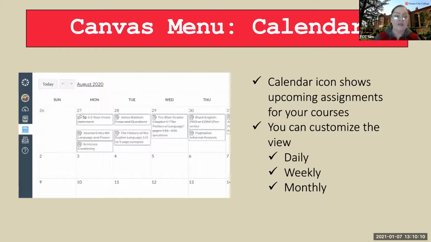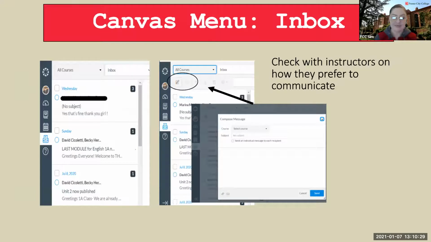Okay. And then the fourth button down on the left of your dashboard is going to be your calendar. Your calendar, you can customize it and you can view daily, weekly assignments through your professors. This is extremely helpful if you need to get ready for any tests or homework that is due. Next slide. Okay.